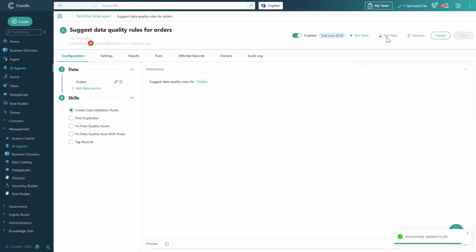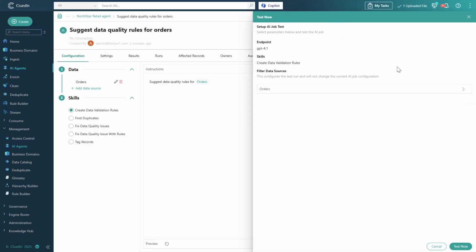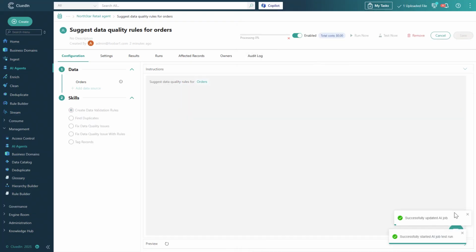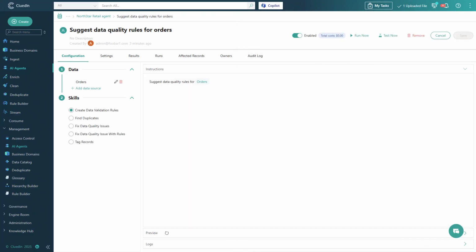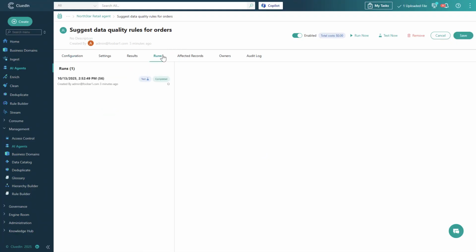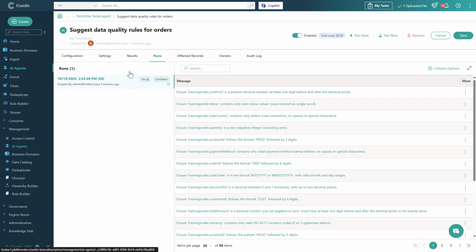Regardless of the AI agent skill you are using, it's a best practice to do a test run to make sure everything works as expected and make any adjustments as necessary. The duration of the test run will depend on the amount and complexity of data that you have. Test run results appear on the Runs tab and show potential suggestions.